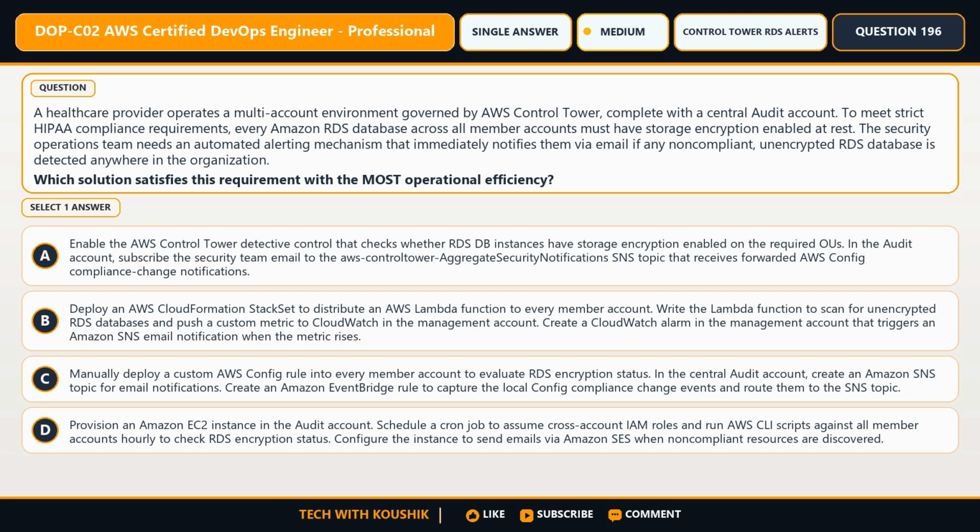Option C. Manually deploy a custom AWS Config rule into every member account to evaluate RDS encryption status. In the central audit account, create an Amazon SNS topic for email notifications. Create an Amazon EventBridge rule to capture the local Config compliance change events and route them to the SNS topic. Option D. Provision an Amazon EC2 instance in the audit account. Schedule a cron job to assume cross-account IAM roles and run AWS CLI scripts against all member accounts hourly to check RDS encryption status. Configure the instance to send emails via Amazon SES when non-compliant resources are discovered.